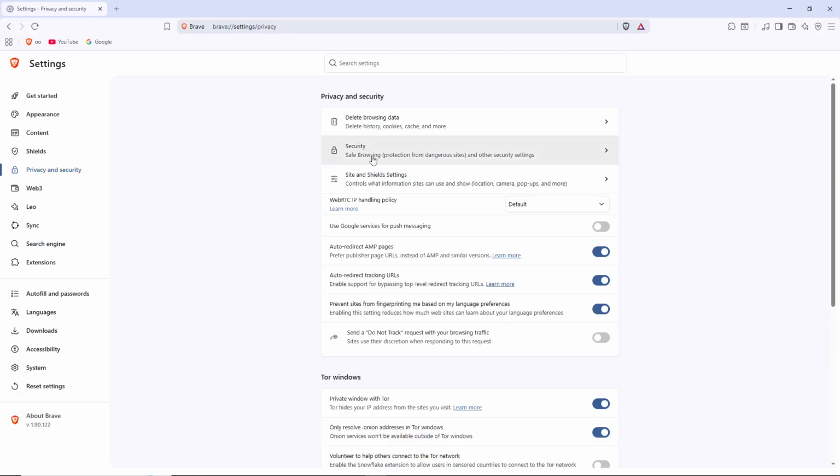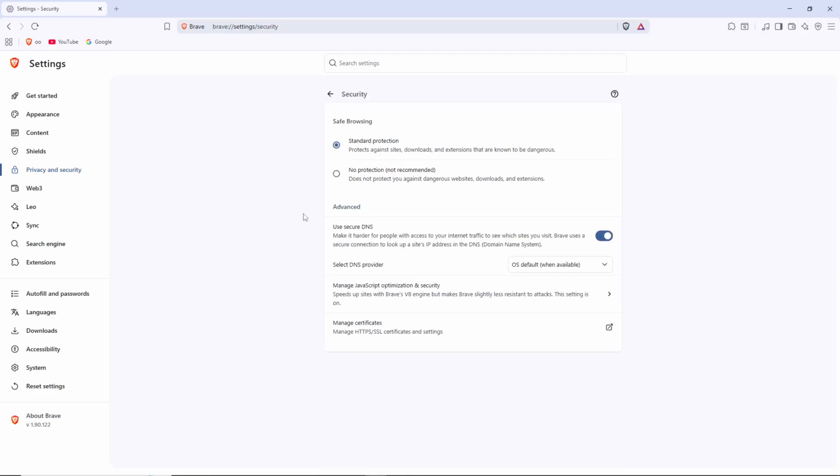Next, you'll see an option labeled Security. Go ahead and click on it. This area specifically deals with how Brave handles potentially dangerous sites, secure connections, and DNS settings. It's where you'll find the tools needed to bypass certain restrictions and improve your browsing capabilities.